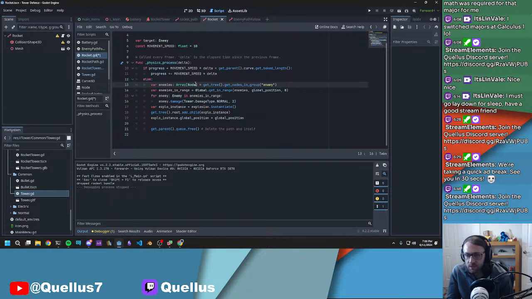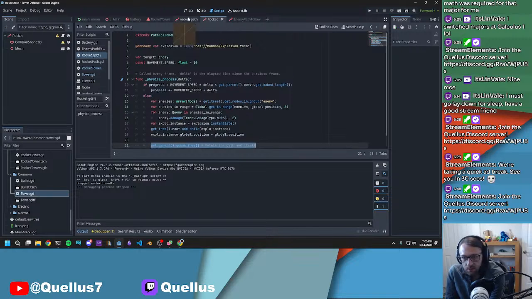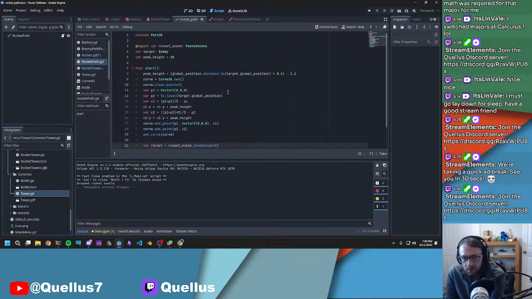Yeah, so we get the list of enemies. Then we figure out which ones are in the range of 8. And then we loop over all of the enemies that are in that range. We damage them. Then we create the explosion. Yeah, so this is all instantiating the explosion and putting it where it needs to go. And then it deletes itself. Yeah, I don't think that can be cleaned up any better than it is now.